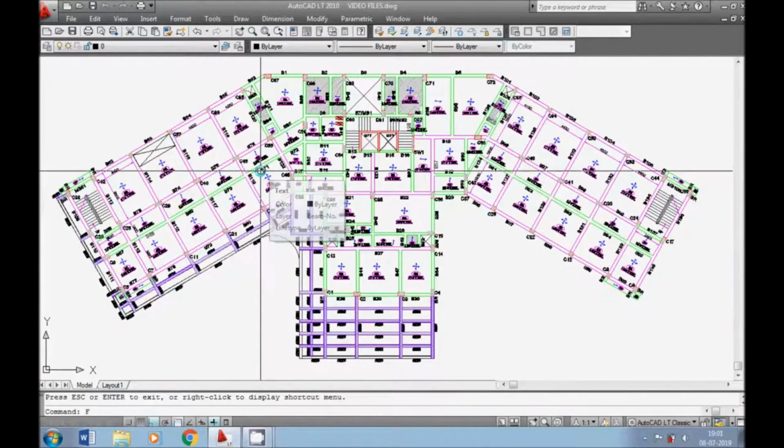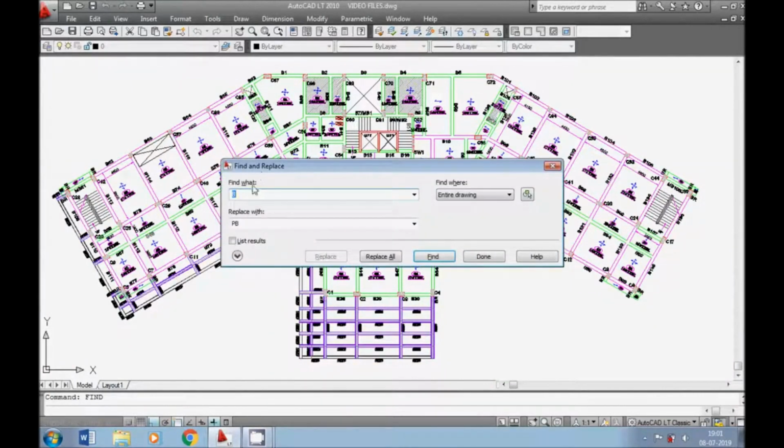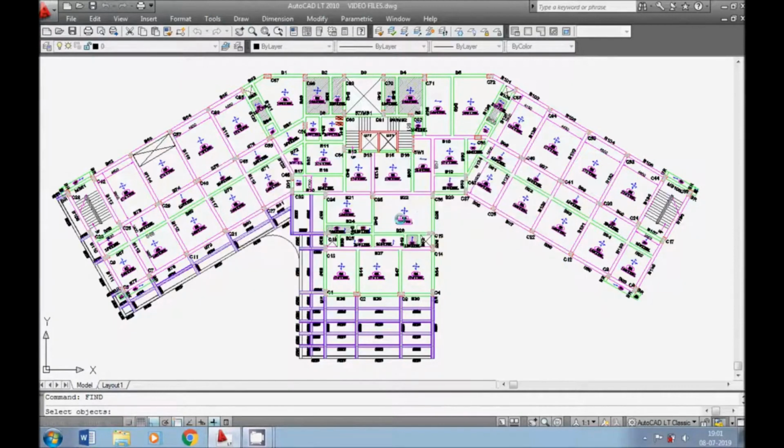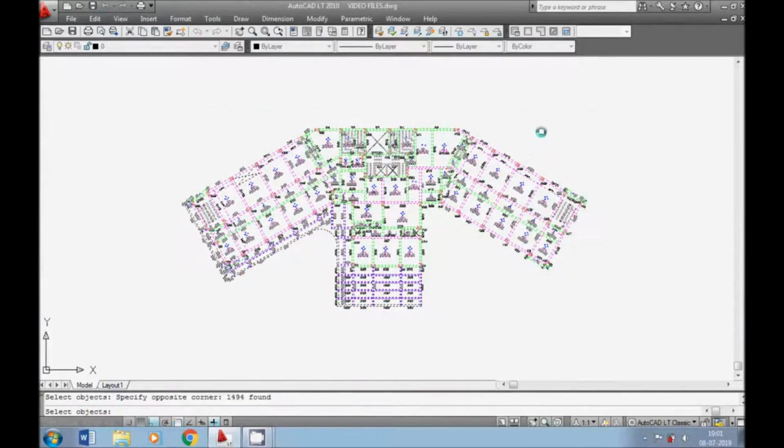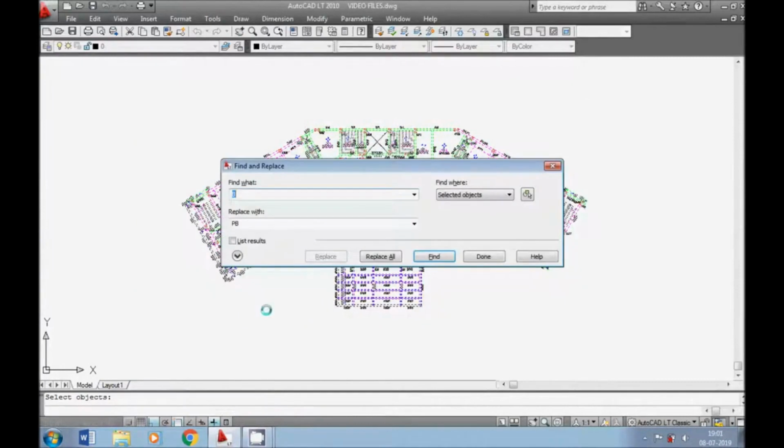Type find, F-I-N-D. Now type B, which you want to change. You want to change it to PB. Now don't select the entire drawing, just select your layout, because if you select the entire drawing it will take a lot of time. Just select manually and replace all.